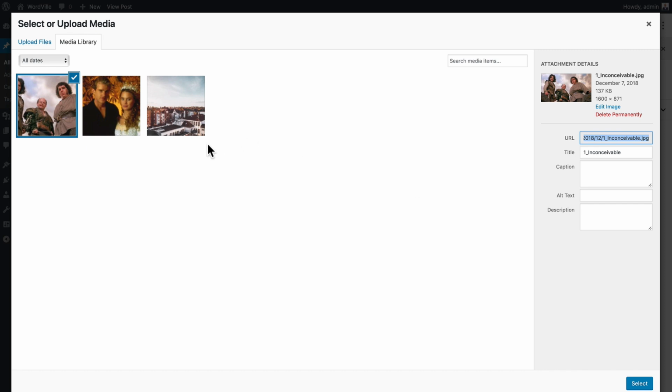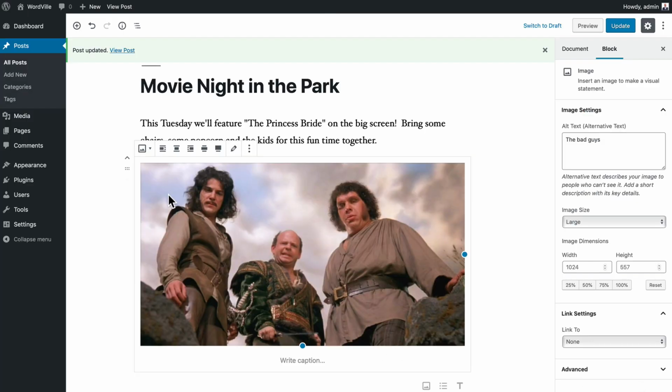So we've used the one of Wesley and Buttercup for our featured image. Let's go ahead and use the bad guys image. And you'll see that it inserts it really nicely. We can add a caption here as well. The bad guys. And depending on your theme, you're able to manipulate this image in a number of ways.